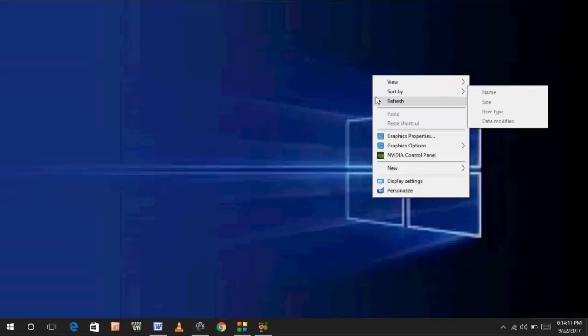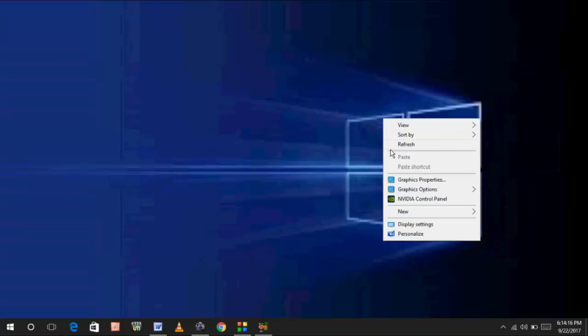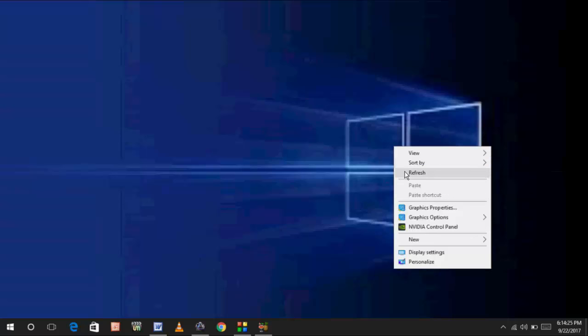If you're still facing the problem, then go to your Device Manager and update the network adapter settings, update the driver, or check your laptop keyboard to turn on the Wi-Fi. Sometimes the laptop keyboard turns off the Wi-Fi, so check on that.